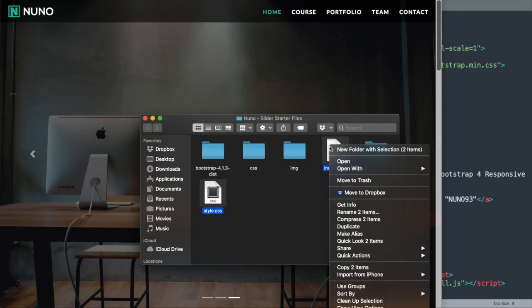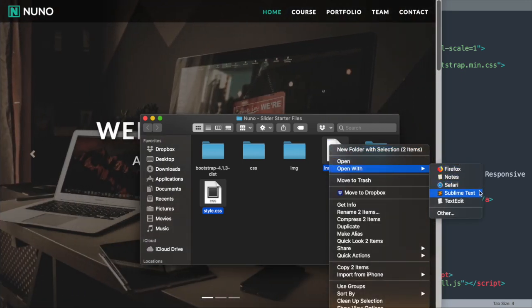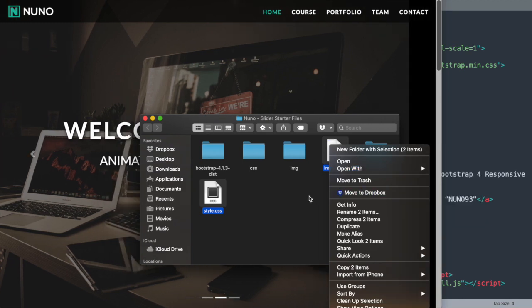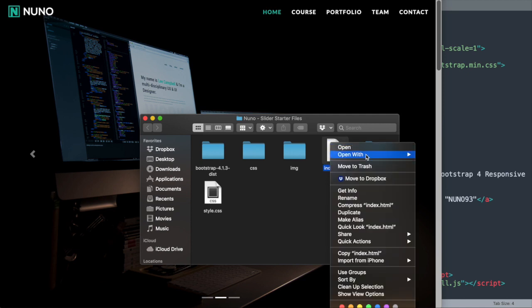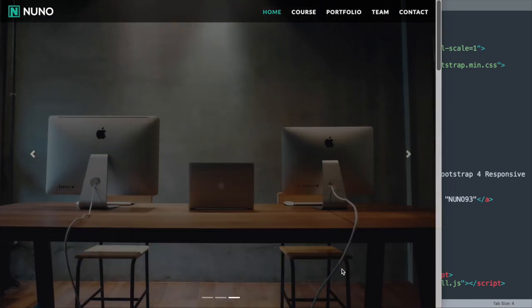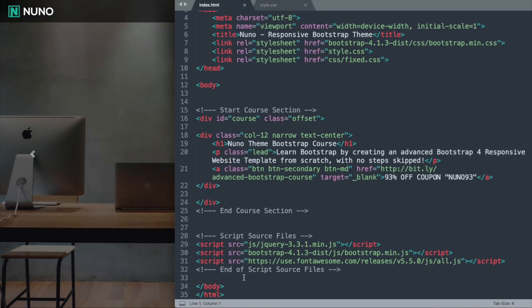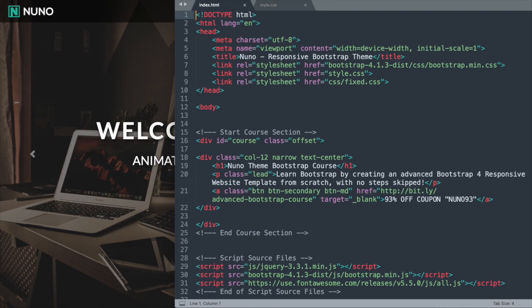Once you do, I'm going to open up index.html and style.css in my text editor, which is the free program Sublime Text. Another good one is Visual Studio Code. I'm going to have index.html open in Google Chrome as we're building the website. Once we go into Sublime Text and open up index.html, you'll see that we have a little bit of content already included for us.